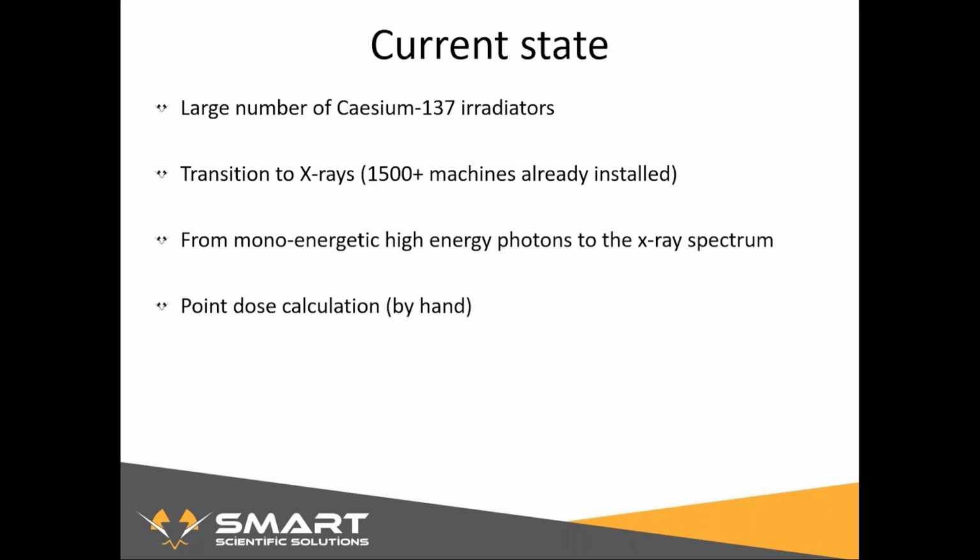Currently, most dose calculations are done in a point dose fashion. So people calculate by hand what the dose rate is at a point dose, and this is the dose that gets reported. We can also state that dosimetry reporting is very important to provide reproducible studies, and we'll discuss that more later.